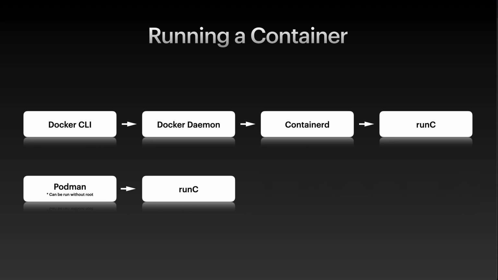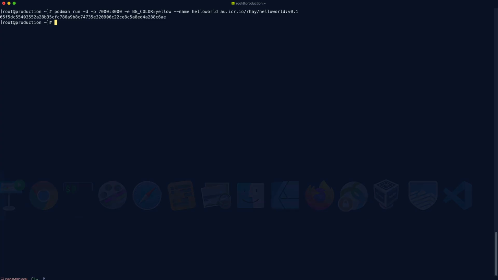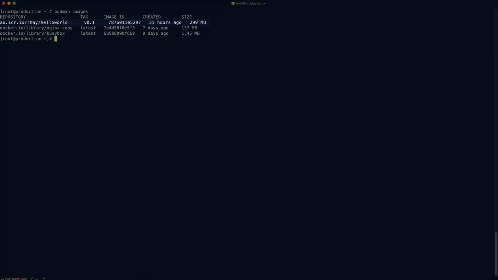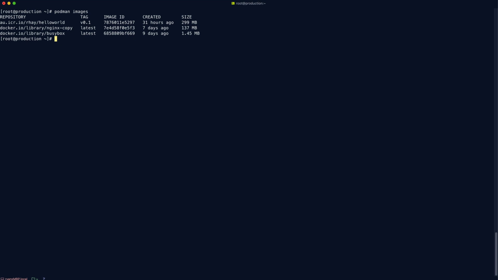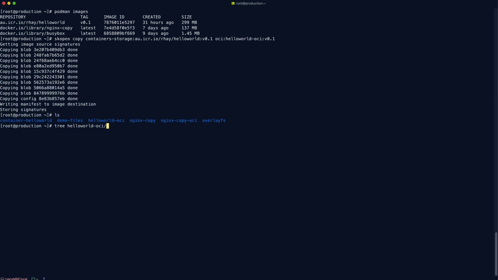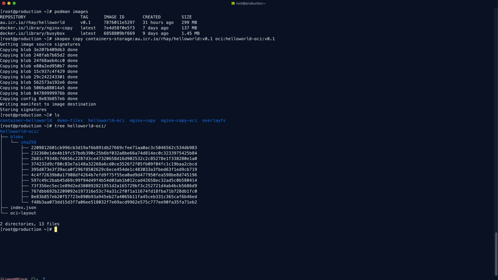Okay, so we know now that the container engine generates a runtime bundle, but what does this runtime bundle look like and how do we actually get a runtime bundle? Well, first we need our image available in OCI format. So we just want to get that Hello World version 1 image into OCI format now. So from the last video, we know that we can get that pretty easily using Skopeo, and we can get that from local storage too, rather than having to download it again.